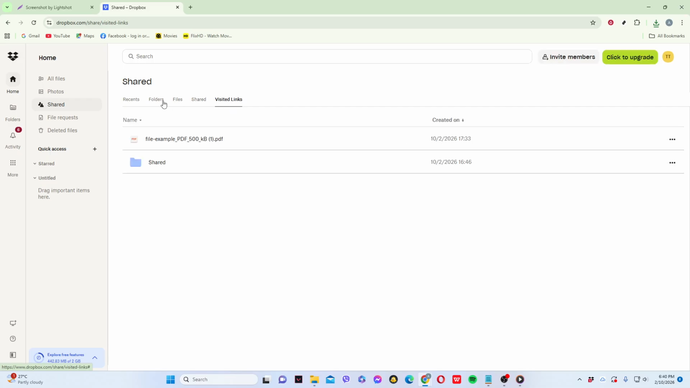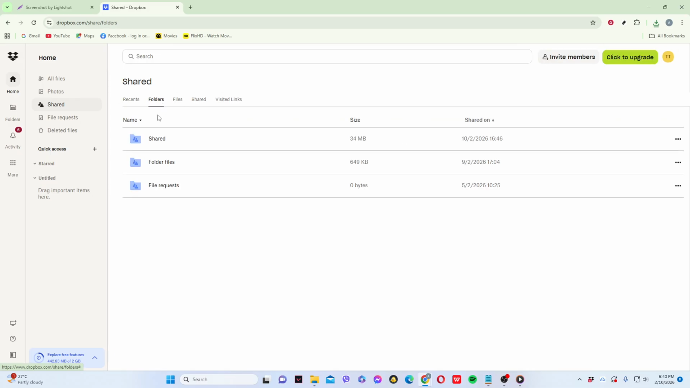Keep in mind that items in links don't behave like regular folders in your Dropbox. They're essentially view only unless you've been invited to the actual folder. If you're switching between work and personal accounts, make sure you're signed in to the correct one so you see the right shared content. Now let's look at the desktop experience on Windows and Mac.